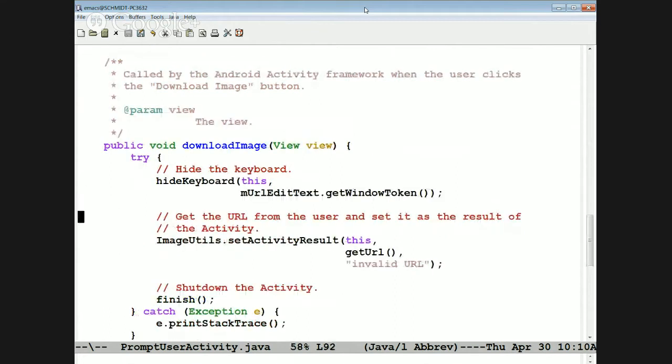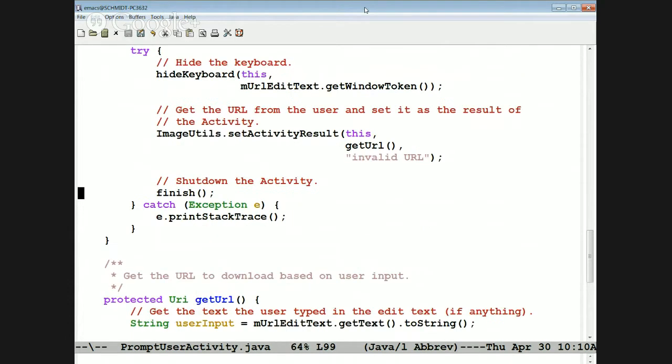Download image, as you can see, gets the URL that the user typed and makes that the result of the activity. If for some reason something goes wrong, we print out an error message. So a toast comes up saying invalid URL, and then we shut the activity down. So all this guy does, since he's a microservice, is he knows how to do one thing and one thing only.